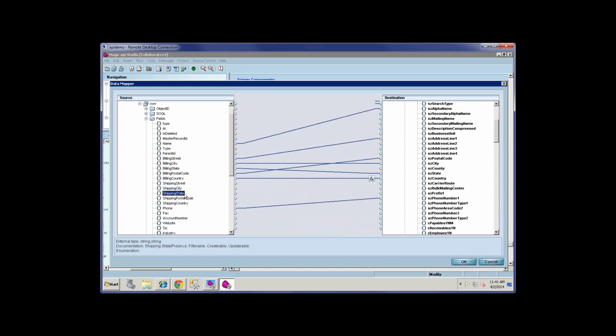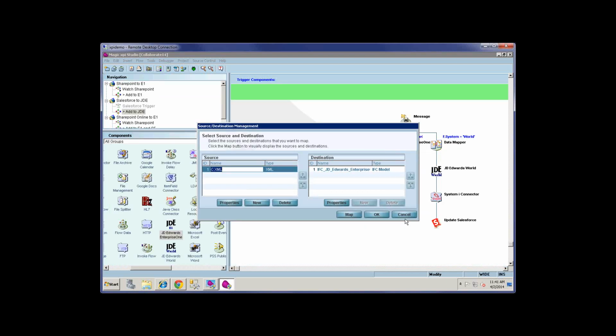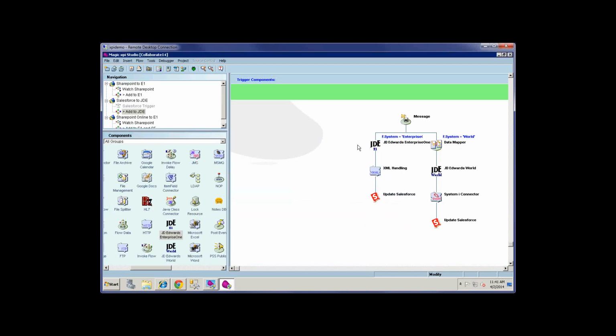So I can say maybe I want to put shipping street into address line 2, 3, or maybe put that there. I basically visually map between the 2 applications now, and I'm able to just really quickly define how I want the information to move between them. The icons here are what we call components, because they're basically pre-built connectors that know how to connect to JD Edwards and know how to connect to Salesforce.